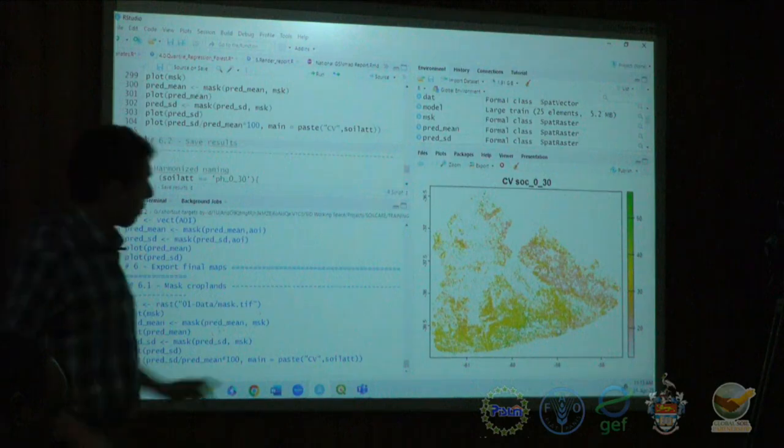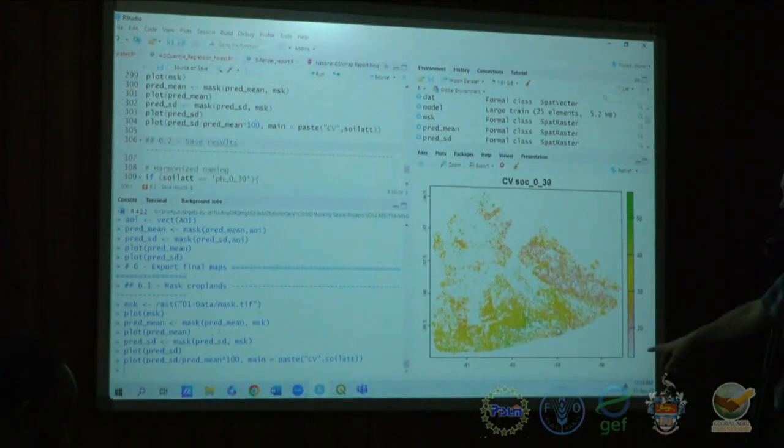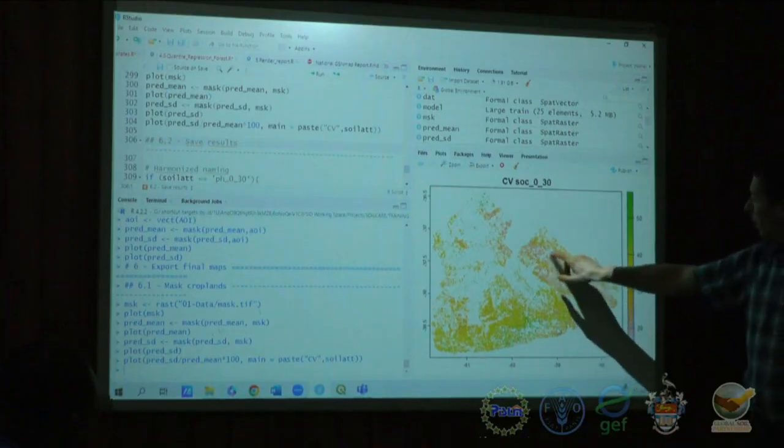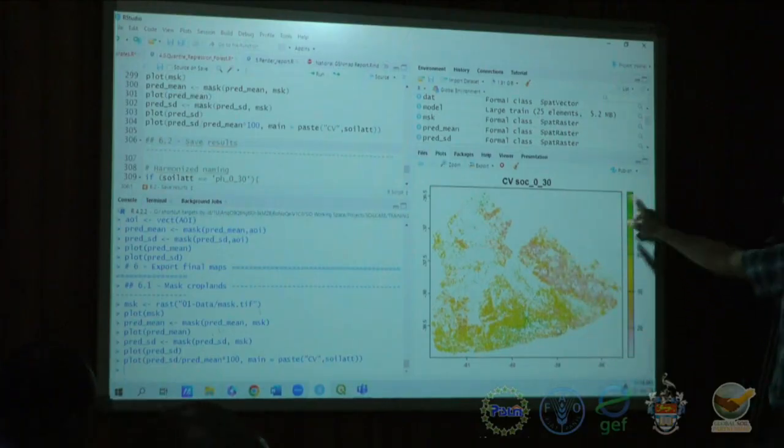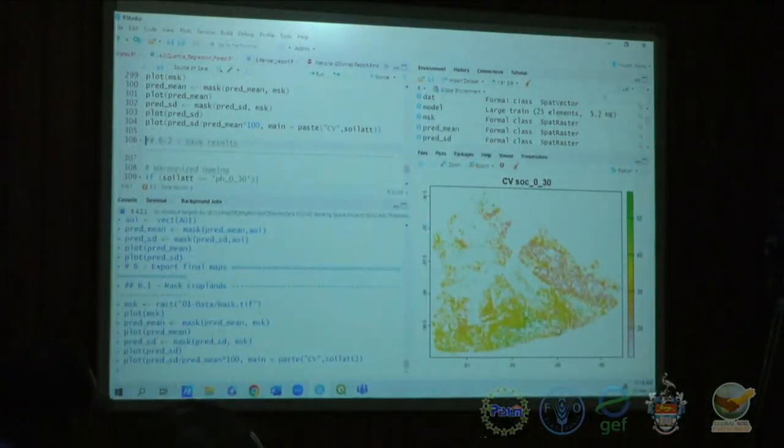So we do the same with the standard deviation, and we can also predict and show the coefficient of variation here. So this is the percentage of error. In this case, we have a coefficient of variation lower than 20% in these parts and higher values in these other parts.